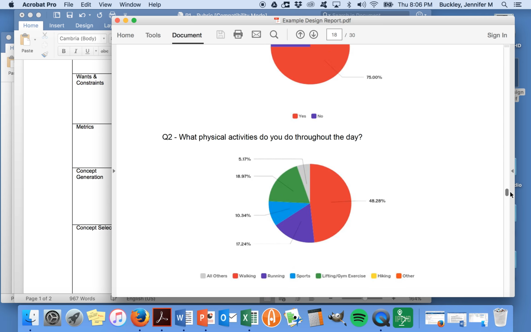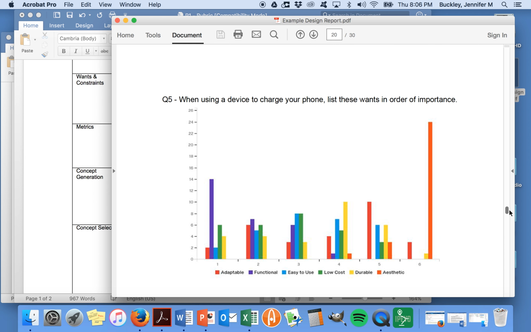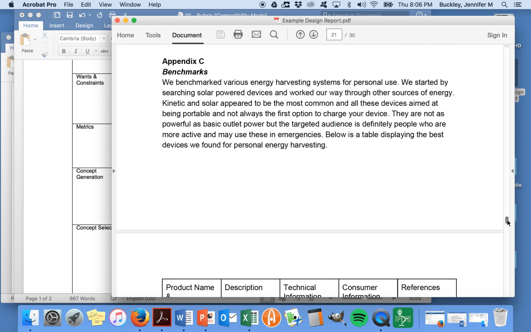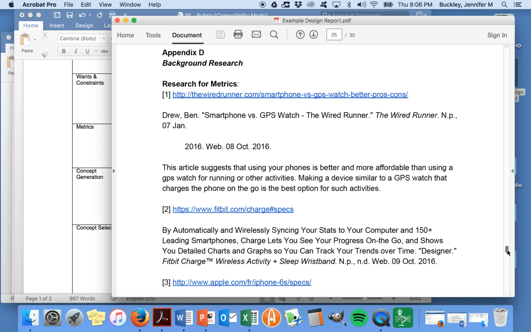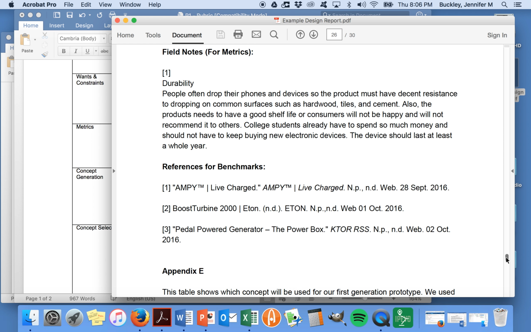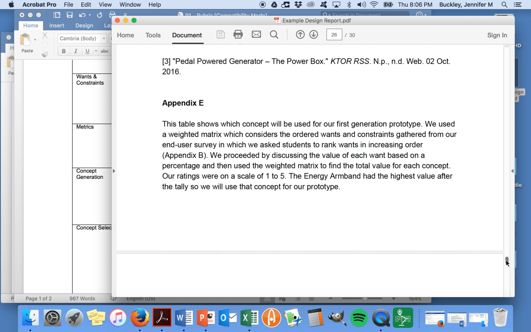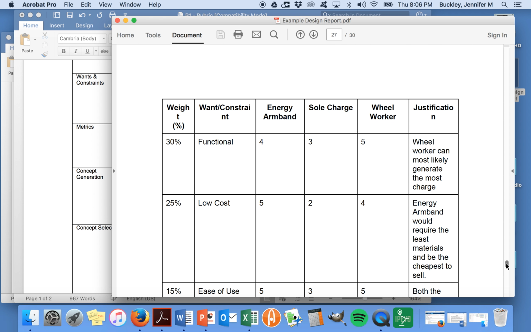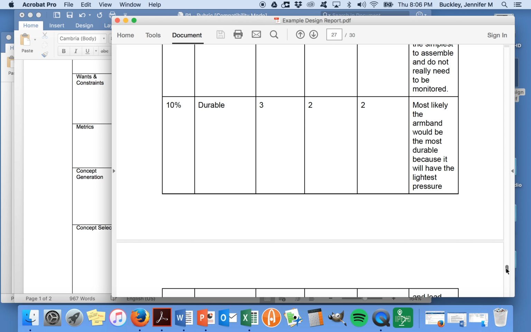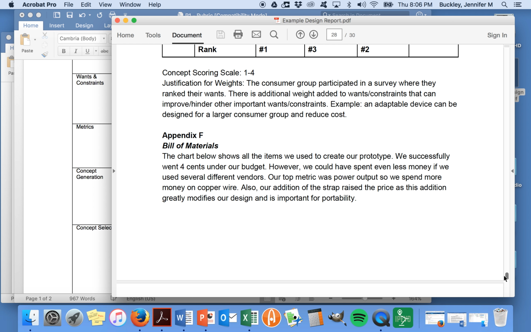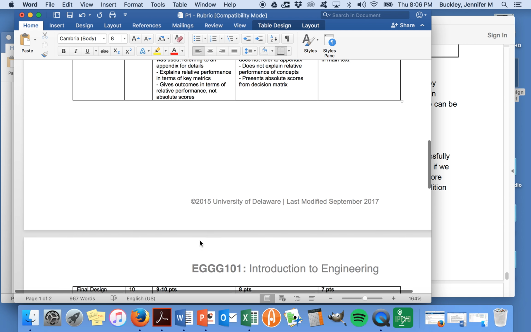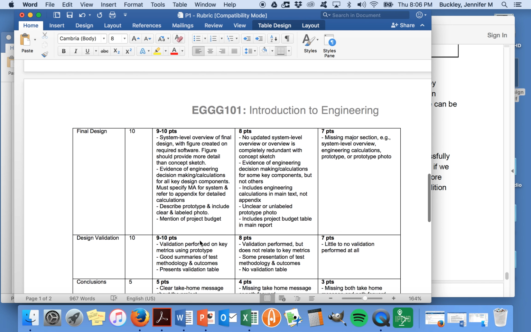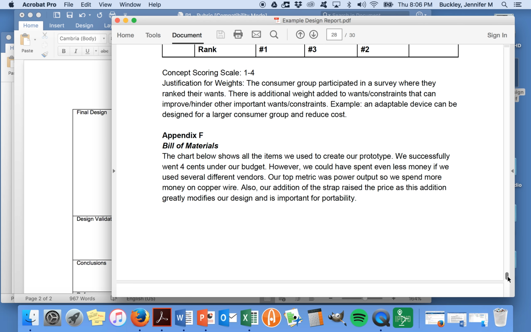So this is appendix E. Okay, I'm going to come down. All right, and I can see that they've done their work here with this weighted matrix. All right, good. Okay, so let's look at the final design. All right, I'm going to go back to the main body.